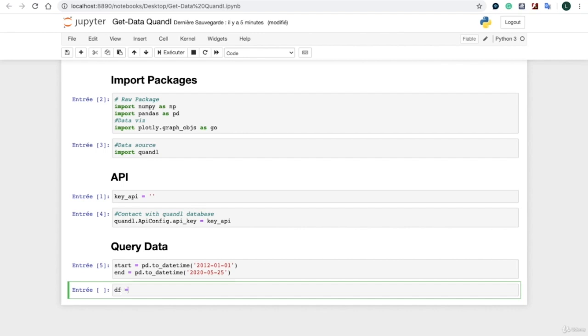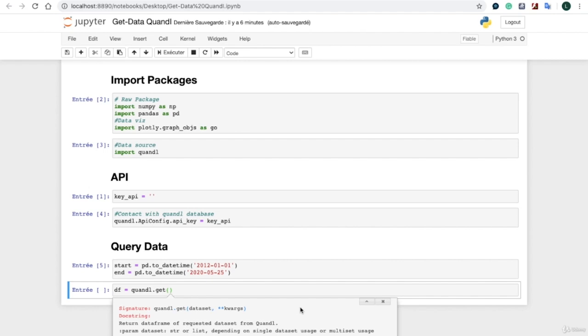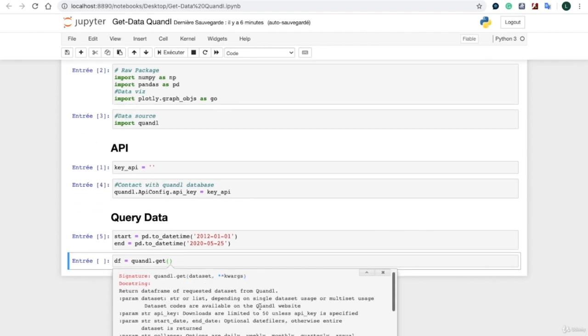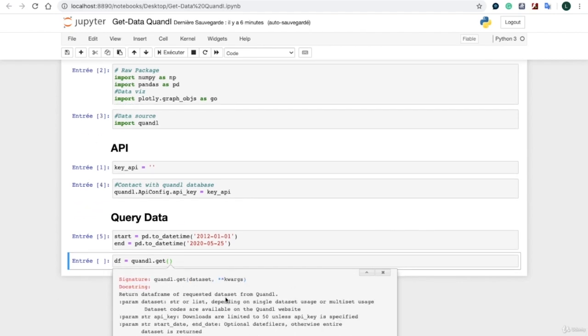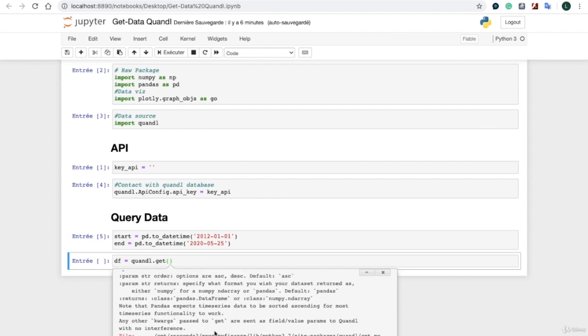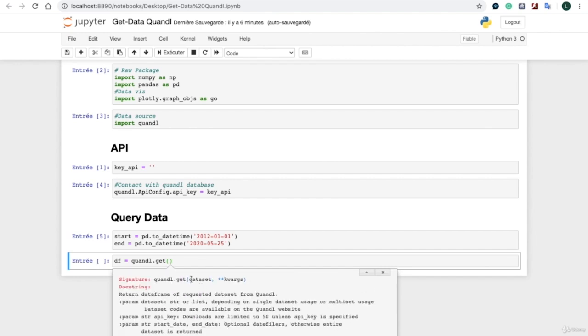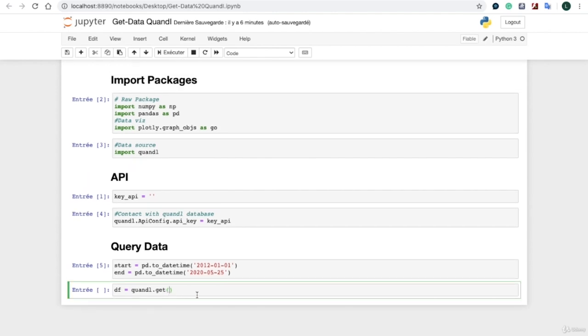In order to do so, you have to type df, you set it in a data frame, and to query, quandl.get. And if you type Shift+Enter, you can have the description of the different parameters that you are going to set, and the description of the Quandl function. Okay, as you can see here, the first argument will be the dataset that you want. In this case study we will analyze Google stock.